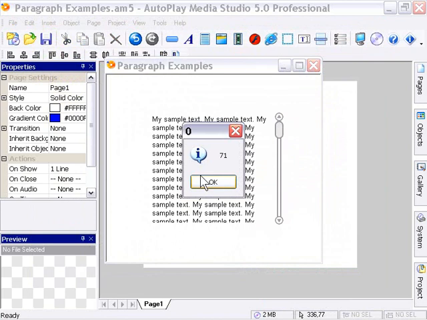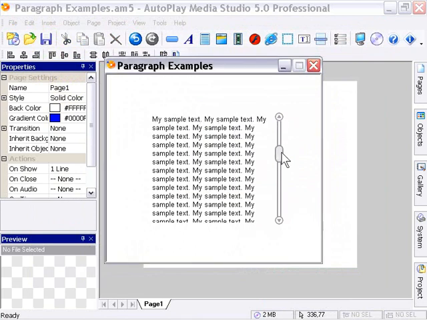As you see here, it says 0 and 71. So that means there's 71 lines of text in here. And we can set this scroll bar dynamically at runtime to go at any point between those 71 lines. Okay, so this relates to which line is here at the top of the screen.